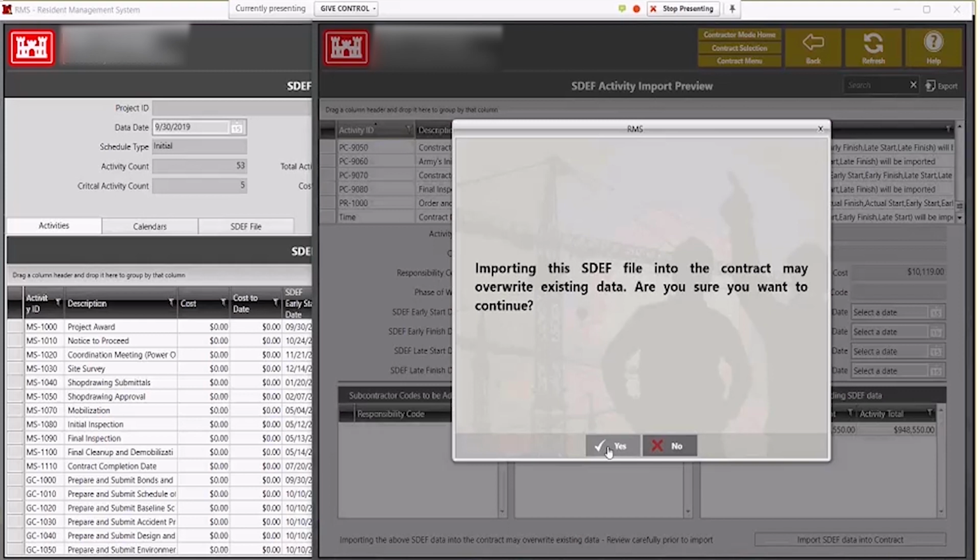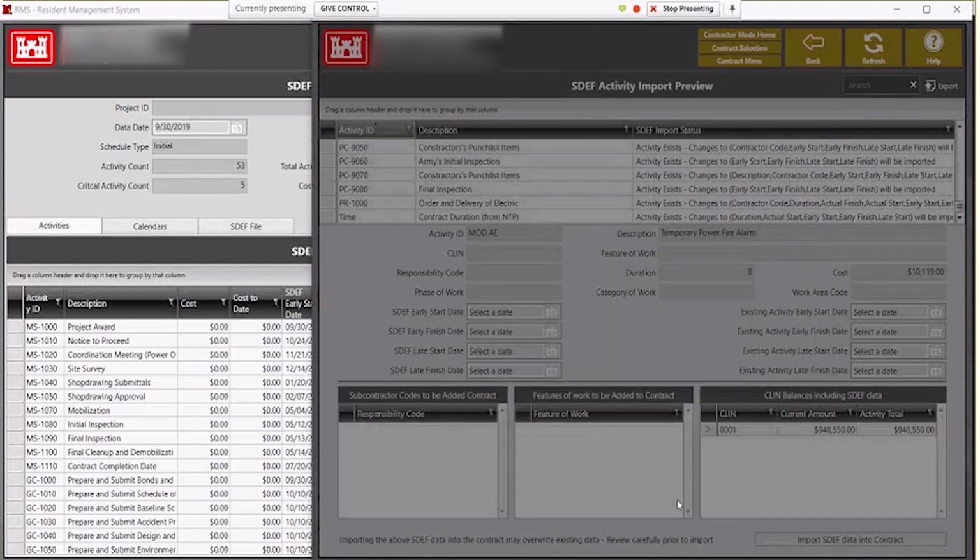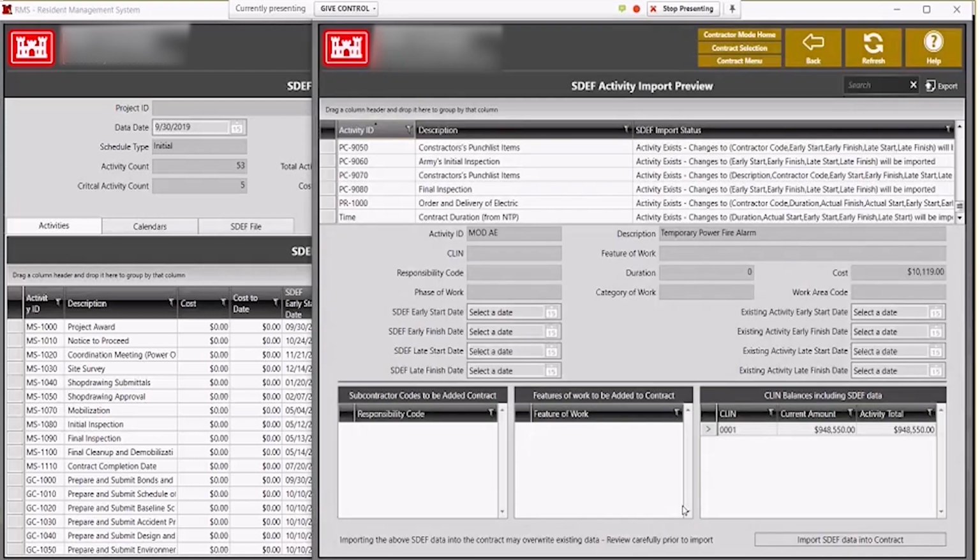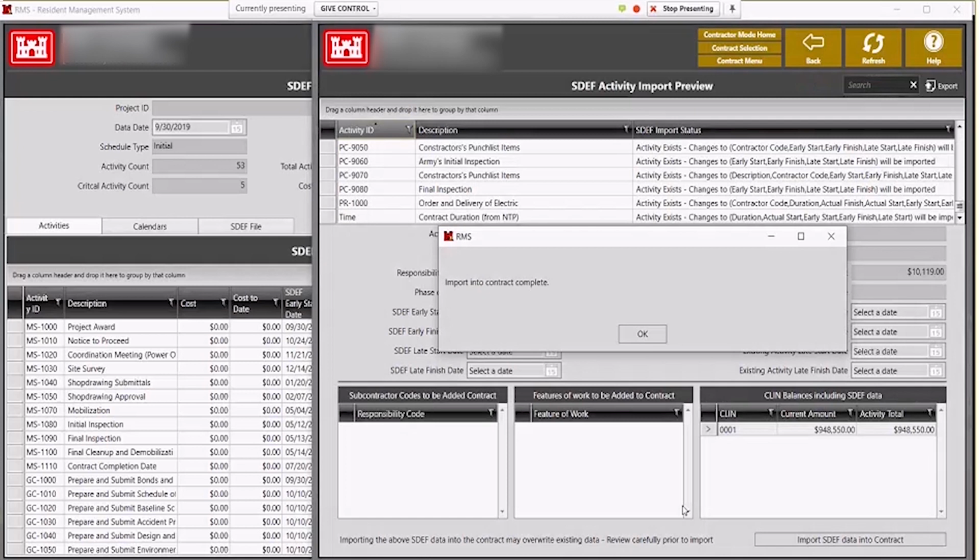So we're going to hit yes, we're sure, and it's going to go through and import the SDEF file. Now, depending on the size of the SDEF file, it can take some time. This one is relatively small, so it didn't take that long. But I've had some SDEF files that are in the megabytes, and they can take a while because the contract has tens of thousands of activities. Hit OK. Now that data has been imported into the contract.